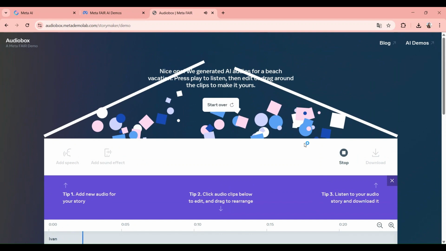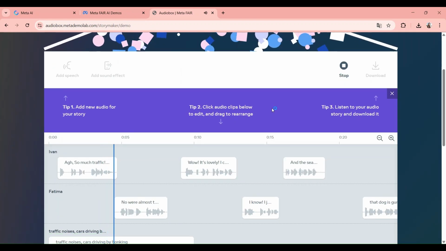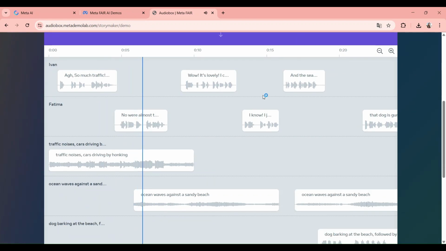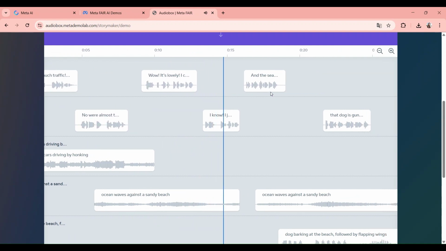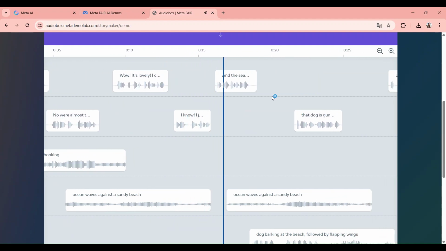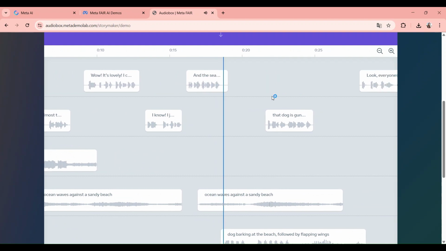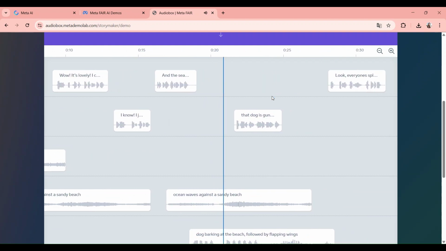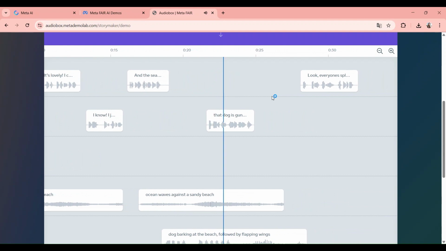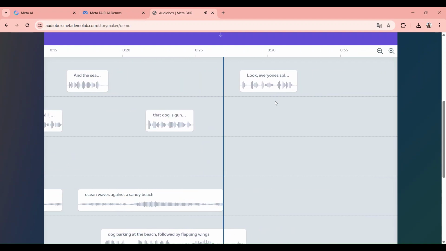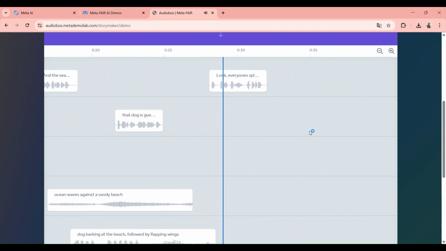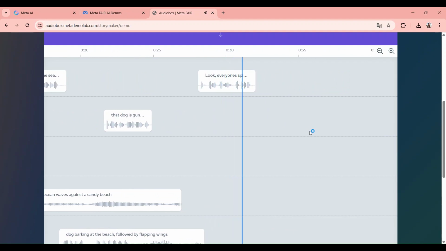So much traffic. We'll never get to the beach. No, we're almost there. I can hear the ocean. Wow, it's lovely. I can't believe we're here. I know. I just love the waves. And the seagulls over there by the dock. That dog is gonna scare off all those birds. Look, everyone's splashing around. Let's go jump in.